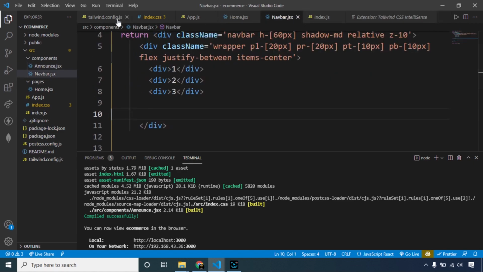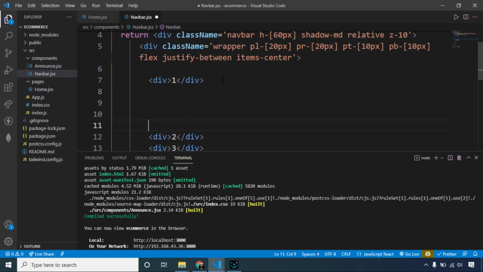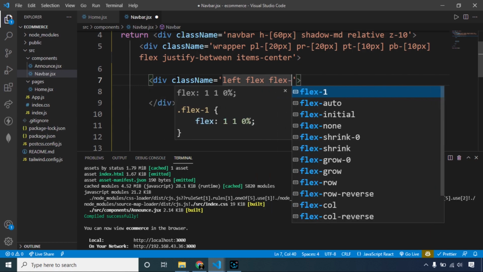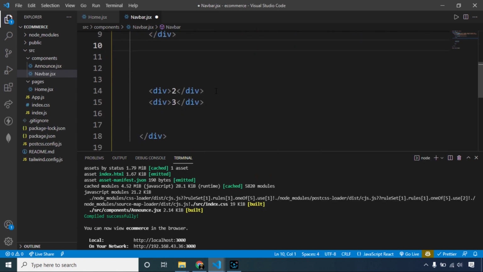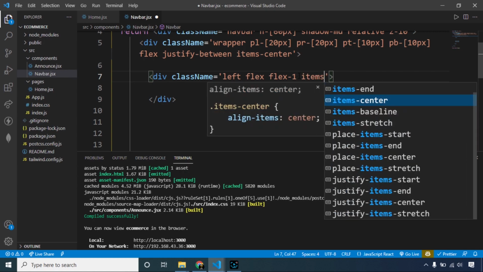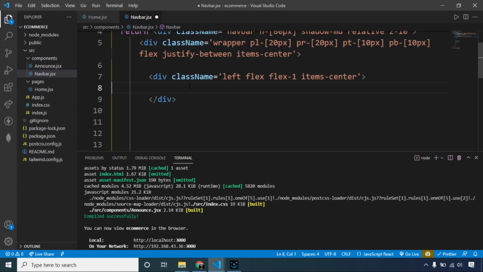Okay, now I should close all other unnecessary stuff. And now first I should separate them, and for my left div I will give this name of left and display flex, then flex 1. Basically I will give all these 3 divs flex 1 so they can occupy equal space in the navbar. Flex 1 and items center, everything inside this will be centered.